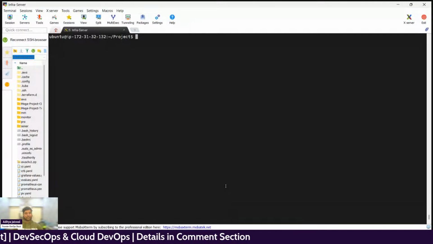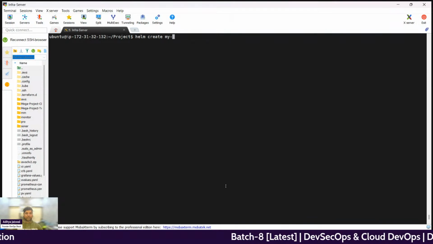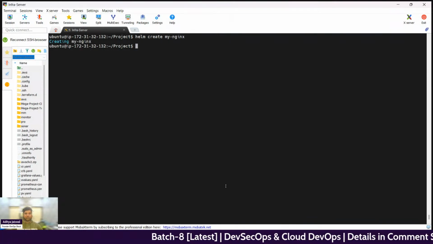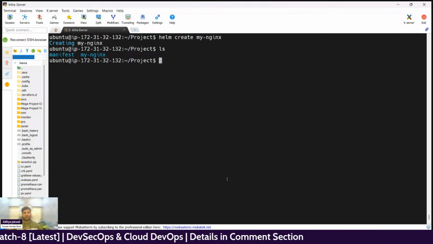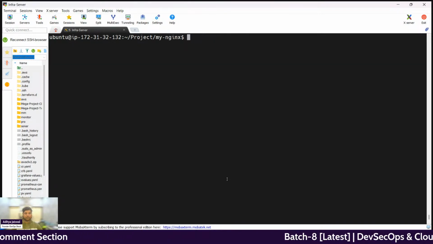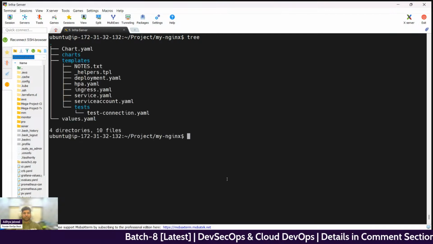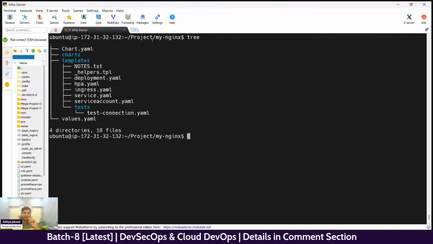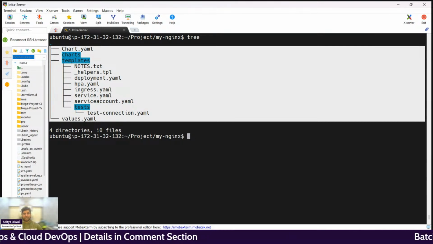I can run the command helm create and the name of the chart. So let's say I want to give the name as my nginx, and you can see it says creating my nginx. Okay. And here you'll be able to see that a new folder my nginx is created. So we will first go inside this. Now, if I show you the structure of the folder that just got created using the tree command, you can see there are these files available. Okay. So let me explain the files that are available.